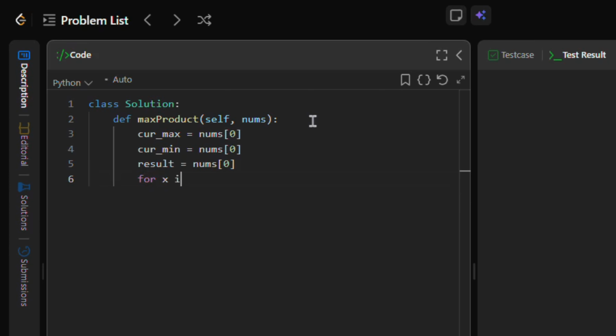Now we loop through the rest of the numbers, starting from index 1. This loop touches each element once, O(n) time. This checks if the current number is negative. If it is, multiplying flips signs, meaning the current max could suddenly become a min, and vice versa. So when we see a negative number, we swap them. It's like saying, because the sign flips, what used to be my best might now become my worst.